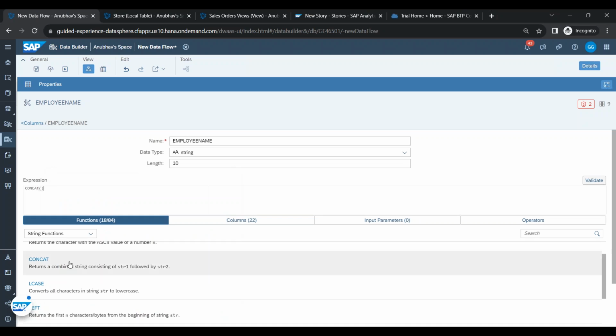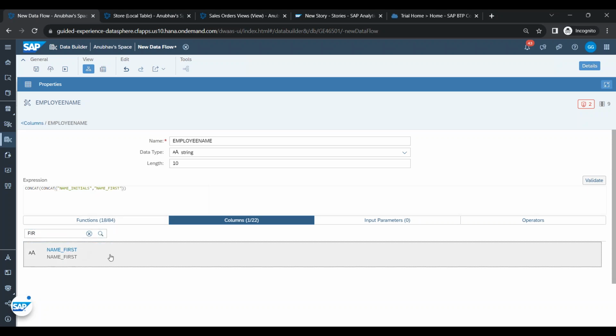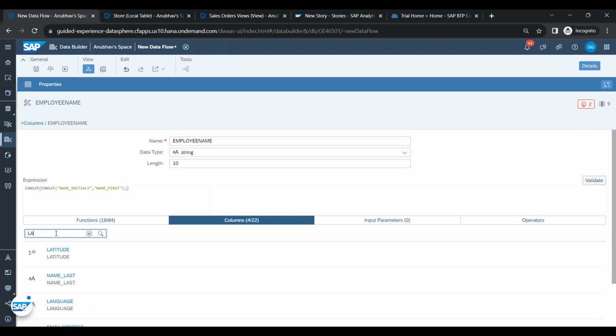So what I will do is I will just click this. You see the function has come. It only takes two arguments, but I want to concatenate employee first name, last name, and initials. So I will add one more concatenate inside concatenate. First I will concatenate the employee name initial, comma, employee first name, and then this whole thing which was concatenated, the initial and the first name, I'll concatenate with the last name. Very easy, simple concatenation. And the new column will be employee name.